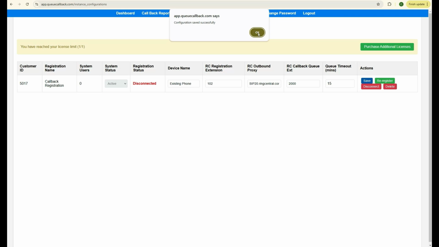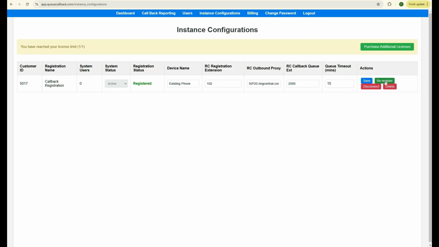Now, for the first time, you'll see this saying never registered or disconnected registration status. What you'll want to do is just click re-register or register, and it should change to green, saying registered. That means that your callback is ready to go, and you're ready to place your first test callback, make sure the call flow is working, and move forward.